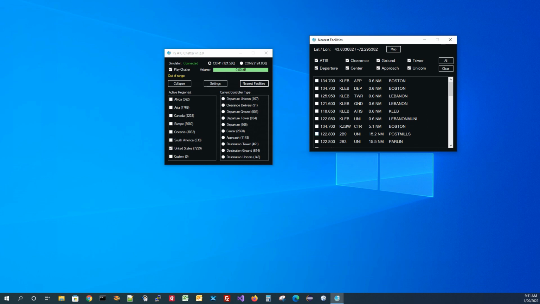And you can see right now, none of the check boxes are checked. So let's say I can manually go into the cockpit and tune the radio to 125.95, which is the Lebanon tower frequency, but I can also do it right here by clicking on this. And if I do this, I should start to hear some chatter.